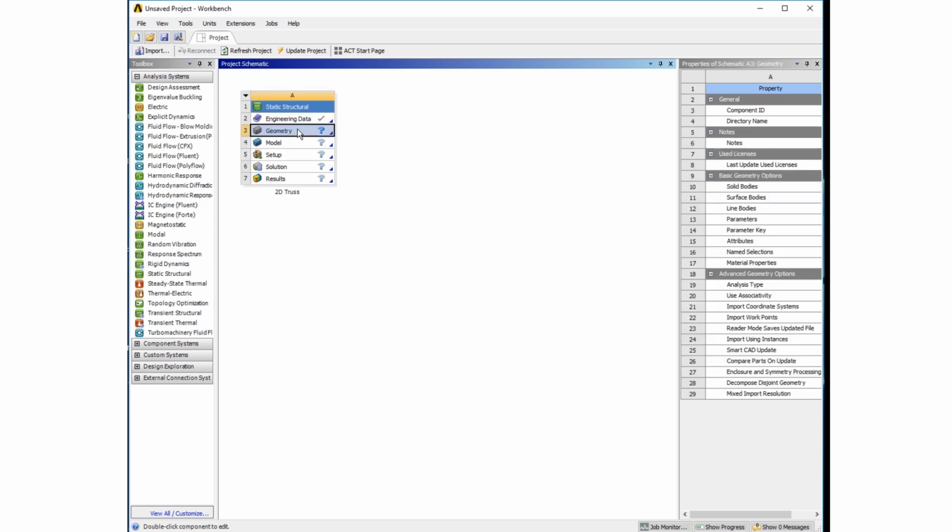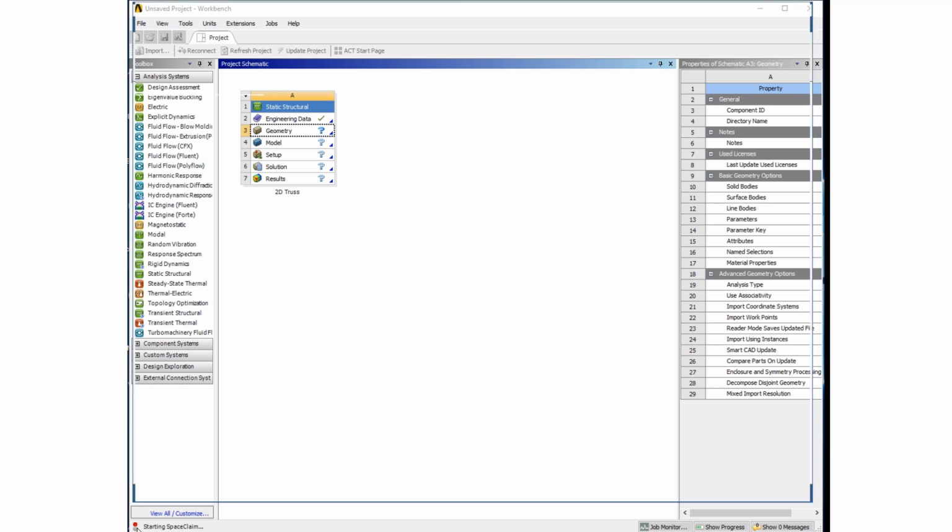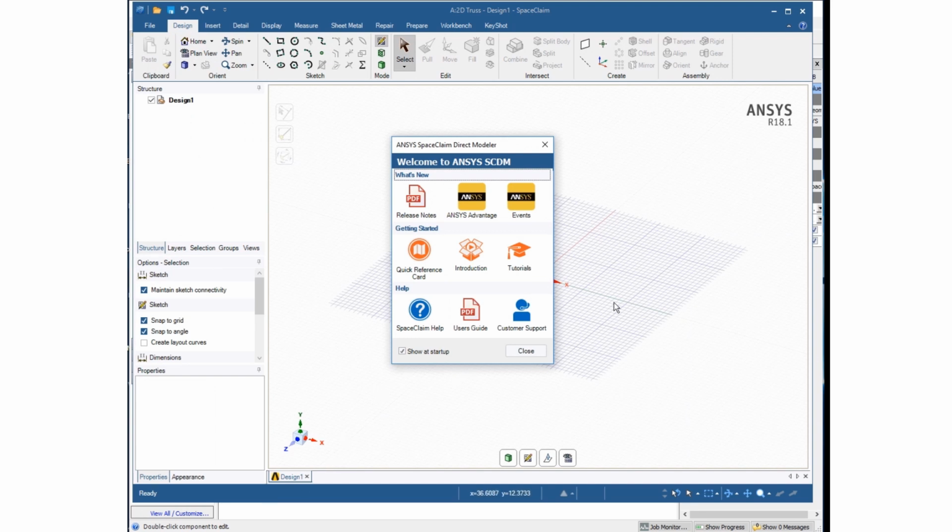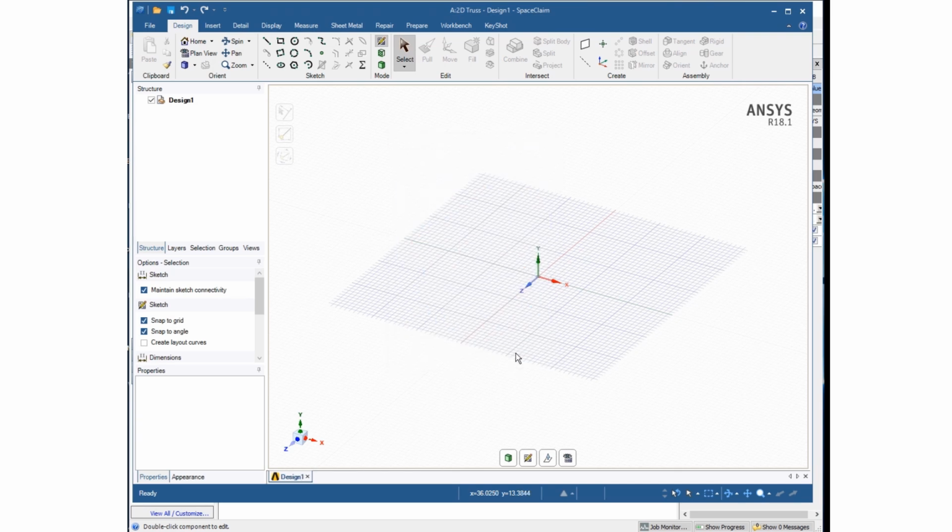So double clicking on Geometry, down here it says starting SpaceClaim and the red dot is going. This can take a while to come up, but you know that it's working by this red dot down here in the corner of the screen. I like to keep this window up because I can quickly go to any tutorials. I can also go to a help and a user's guide that is very helpful. So I continue to leave this checked as show at startup, and then I just simply close it if I don't need to turn to it.